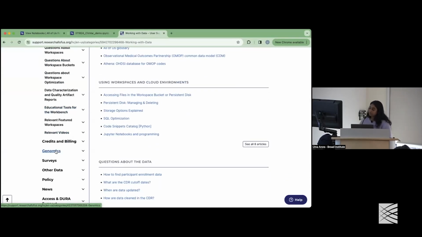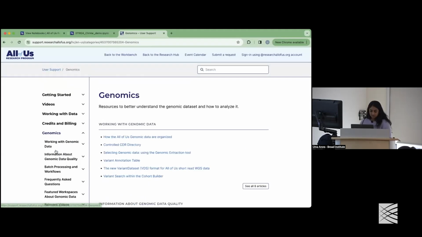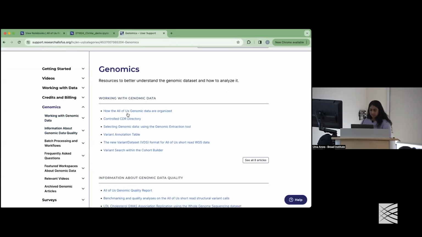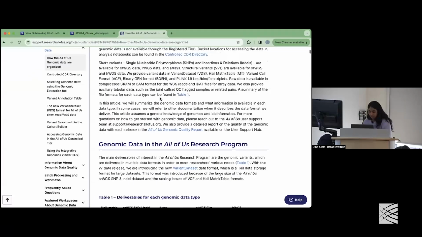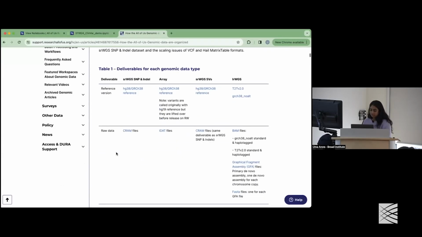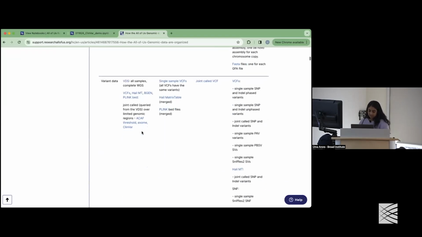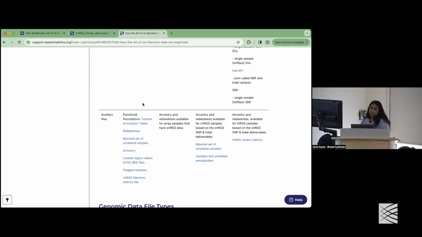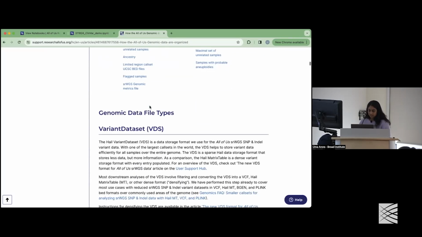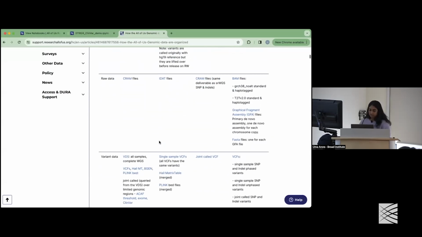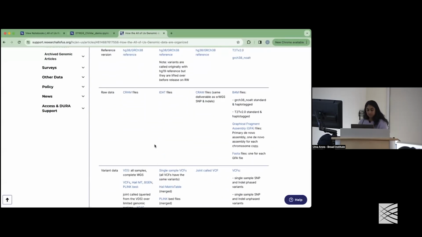Specifically, if you want to look for information on the genomic data, you go to genomics, and how the data are organized. If you look through this page, it gives you a list of the different types of data: CRAM files, variant data, and some associated auxiliary files. So these are the 3 different classes of data that you have access to. And then it gives you a description of what the different formats are for these deliverables.